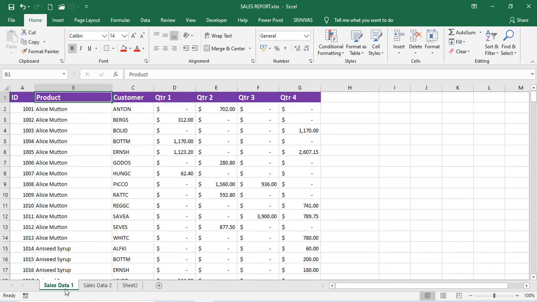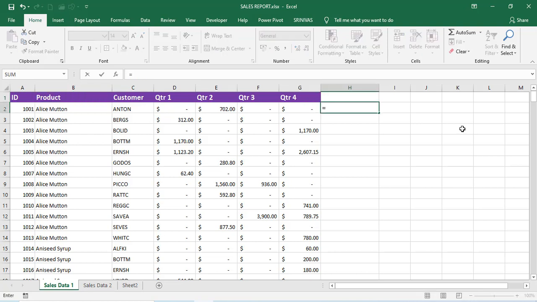First, go to the sales data 1. We'll write the formula here. First, any formula starts with equals, then VLOOKUP. Already we discussed the VLOOKUP function completely in the previous sessions. There are 4 arguments in the VLOOKUP: lookup value, table array, column index number, and range lookup. That range lookup is optional, that's why it is in the square brackets.